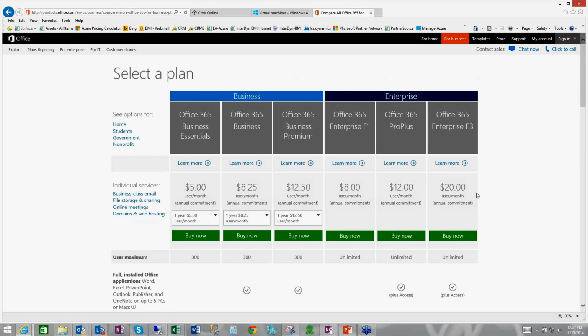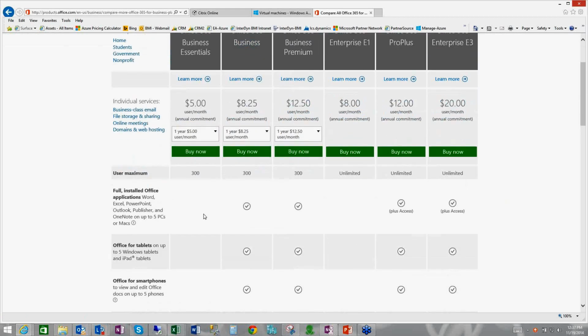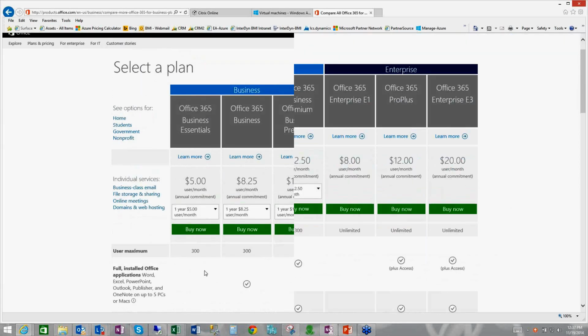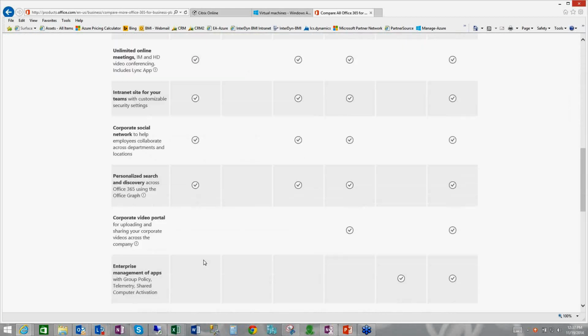All right, so this is that same graphic, only it's the live version, so I can scroll down and show you more. You kind of lose that effect when you're in PowerPoint, of course. So as I was saying, there's that 300 user max on the business side of it, and then the enterprise side of it is unlimited. And again, this first plan right here does not include the applications, as you can see, but just gives you the online versions, your mailbox, your SharePoint, etc.